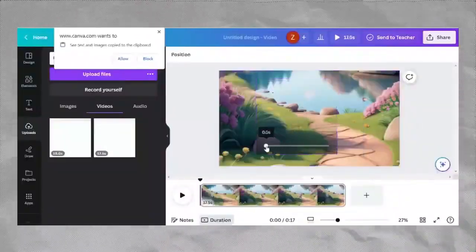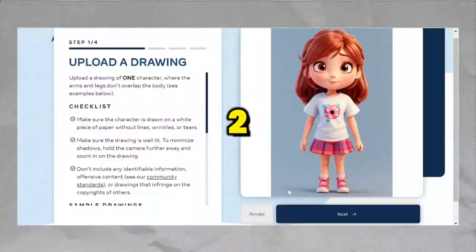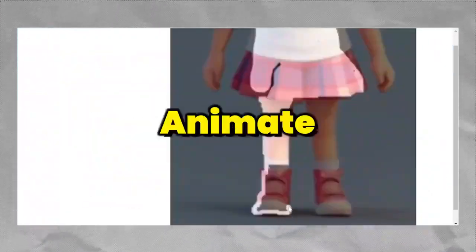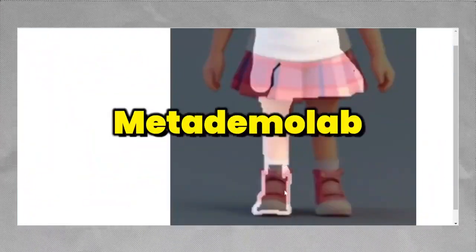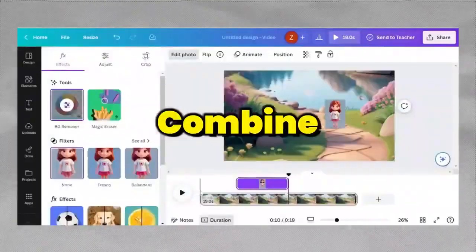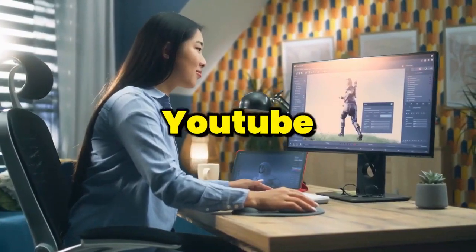Here is a quick recap. Step 1. Generate a story from ChatGPT. Step 2. Generate your characters from Leonardo.ai. Step 3. Animate the characters in Sketch.Meta Demo Lab. Step 4. Get your voiceover from ElevenLabs. Step 5. Combine everything on Canva. Step 6. Create many more and upload them on YouTube to earn.